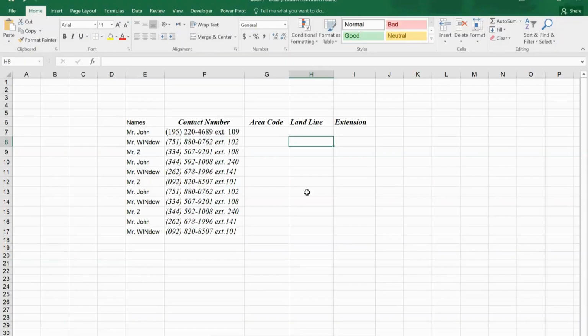Here, we want to extract the area code of a phone number. The area code is the first 3 digits of the phone number. To extract these figures, we will use the function left. This function is not complicated to use because we only need 2 arguments. One is a reference of a cell and another is the number of digits we want to extract. Let's start the formula where we want the first area code.